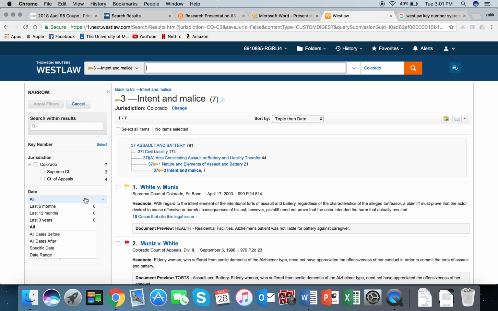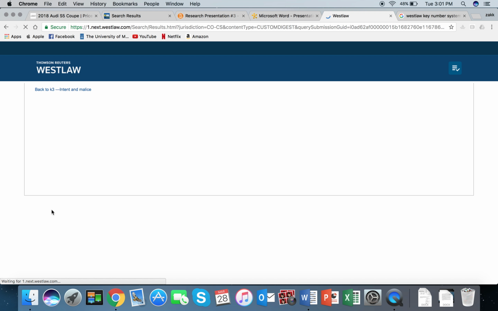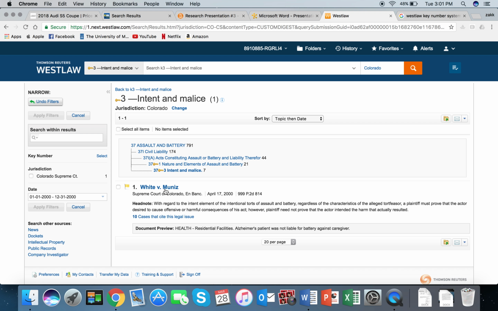If we wanted to apply a date filter, we can do last 6 months, last 12 months, last 3 years, dates before, specific date, date range. I particularly like specific date, so if I want to type in, let's say, the year 2000, continue, apply filters, and we have this one case, just this one Supreme Court case from 2000.